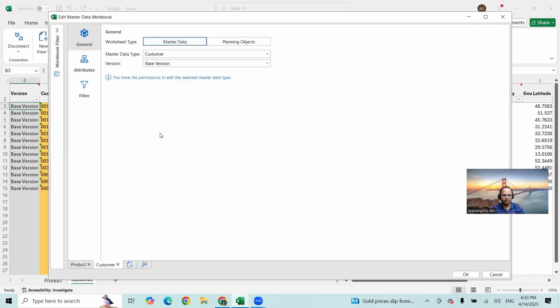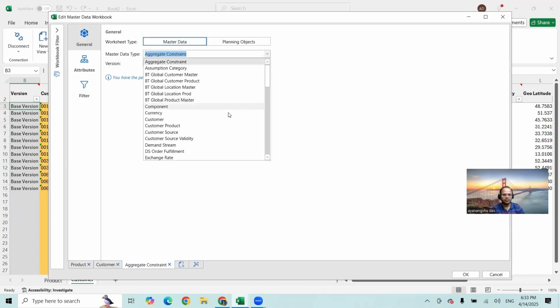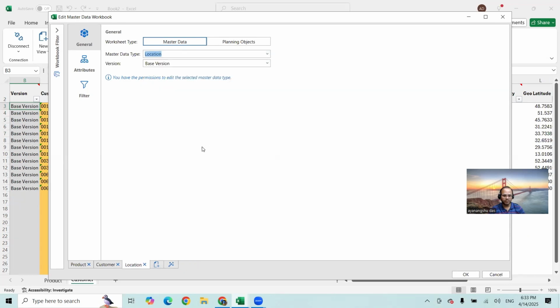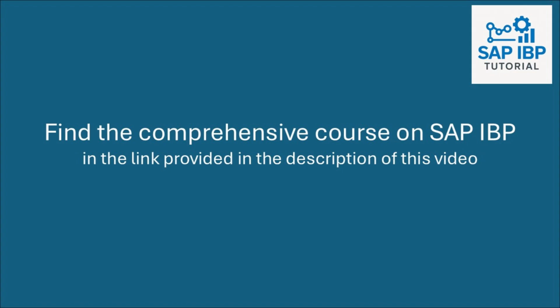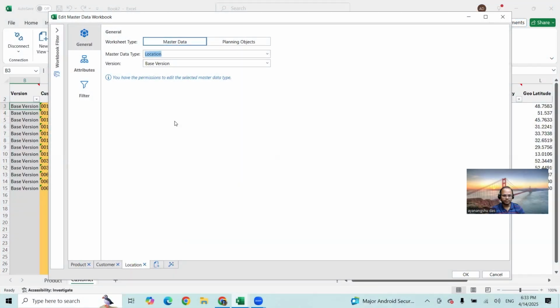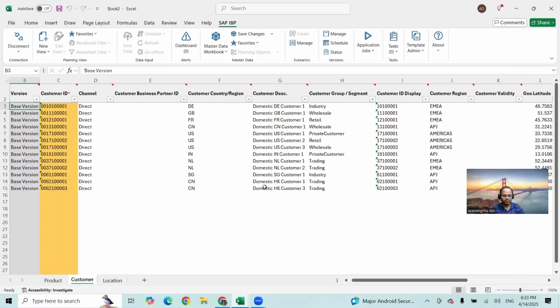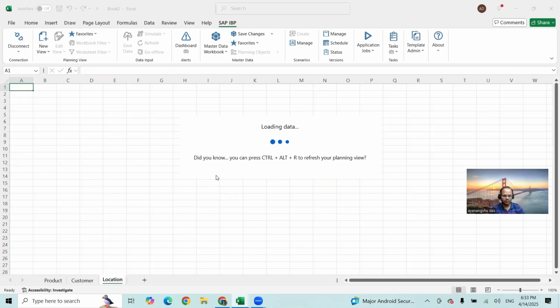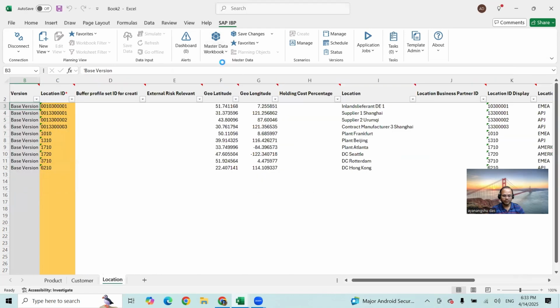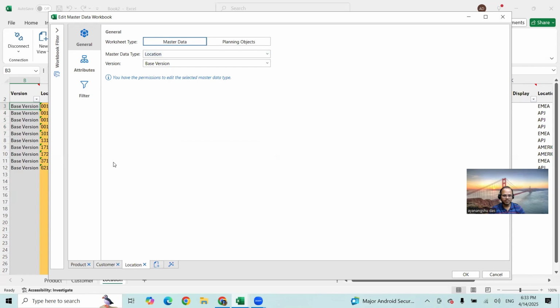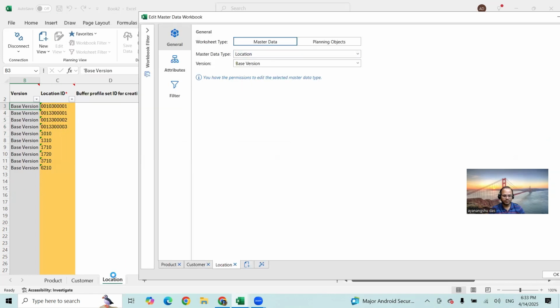Similarly, we will again go to edit and create another worksheet, and then we load the location master data. We click on OK. Go to the location tab. Again, go to edit. So these three master data that we see over here are actually simple master data.